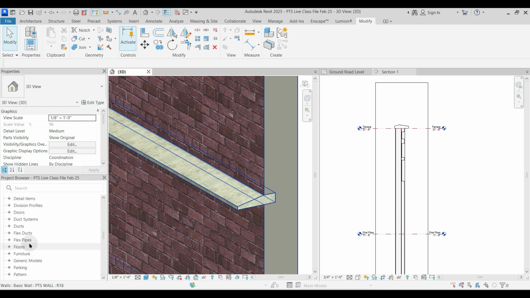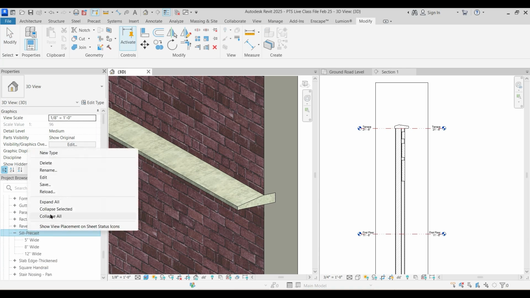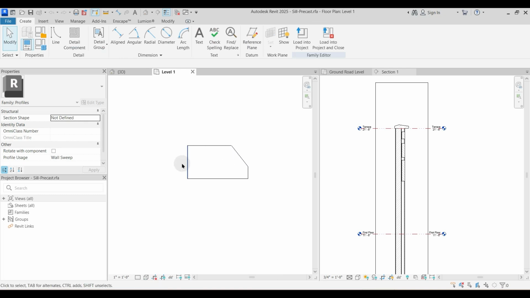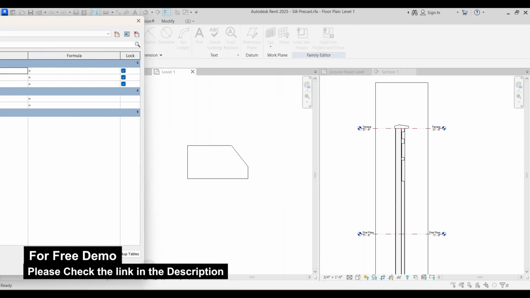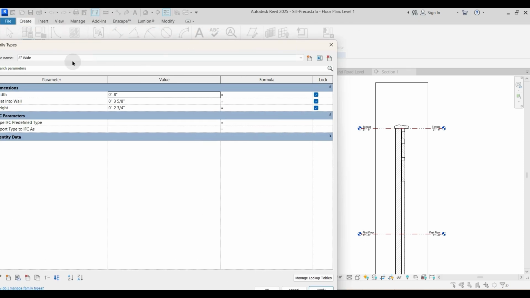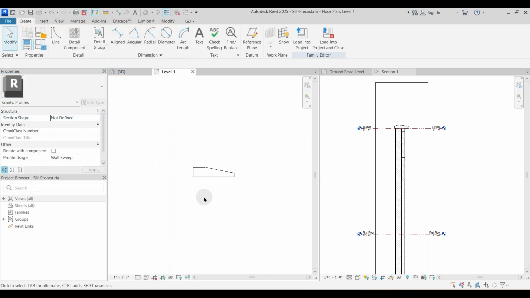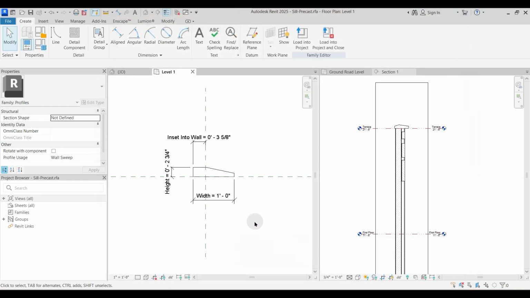If I just go to the construction part of that, then under profile, just like wall sweep brick soldier course, just like parapet cap precast, you have the sill precast, which is hosted at the sill of a window. Edit. So this is the profile. See, if I just go to family types and expand 8 inch, apply. So that will expand. 12 inch, apply. That will furthermore expand. VG, annotation categories, dimension, reference planes, apply and OK.